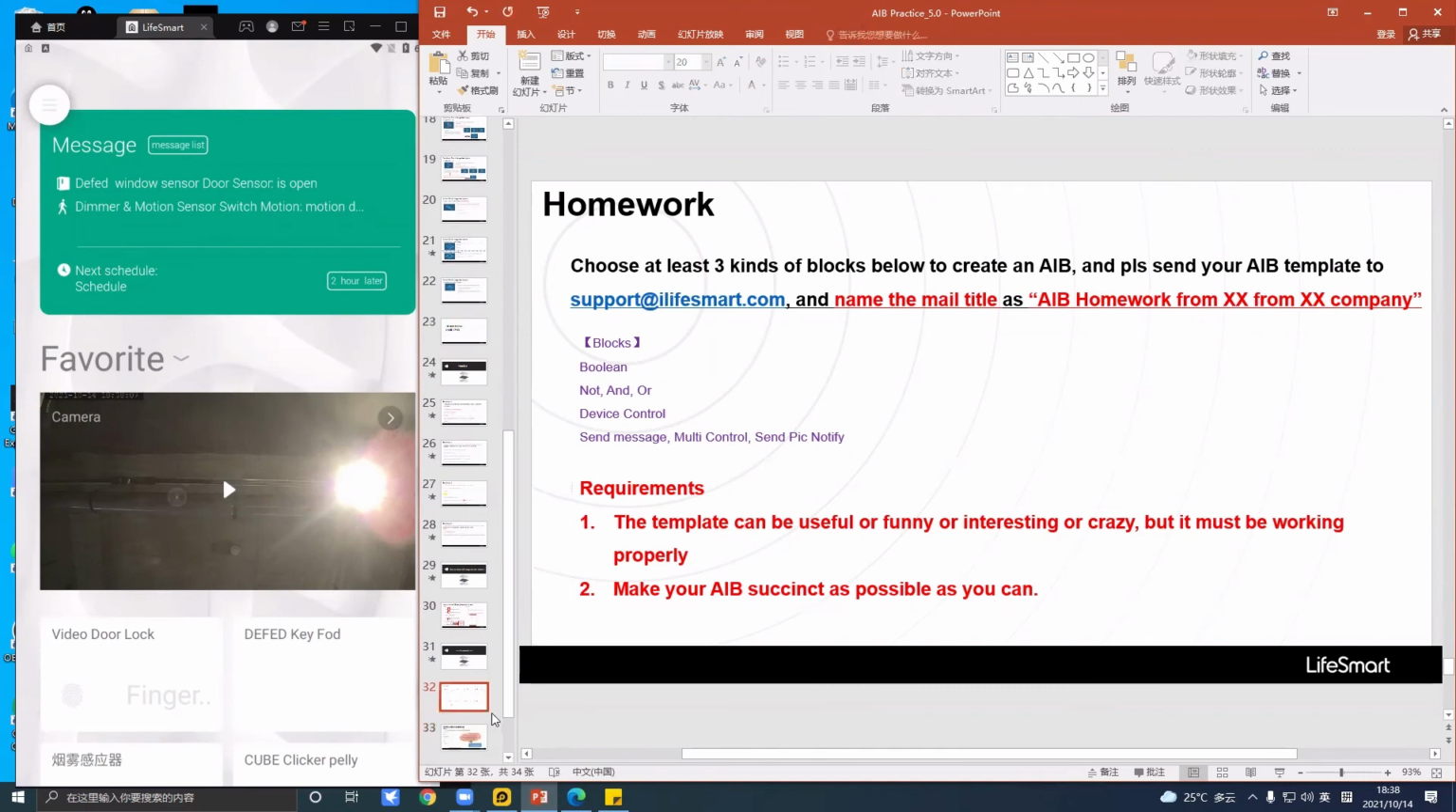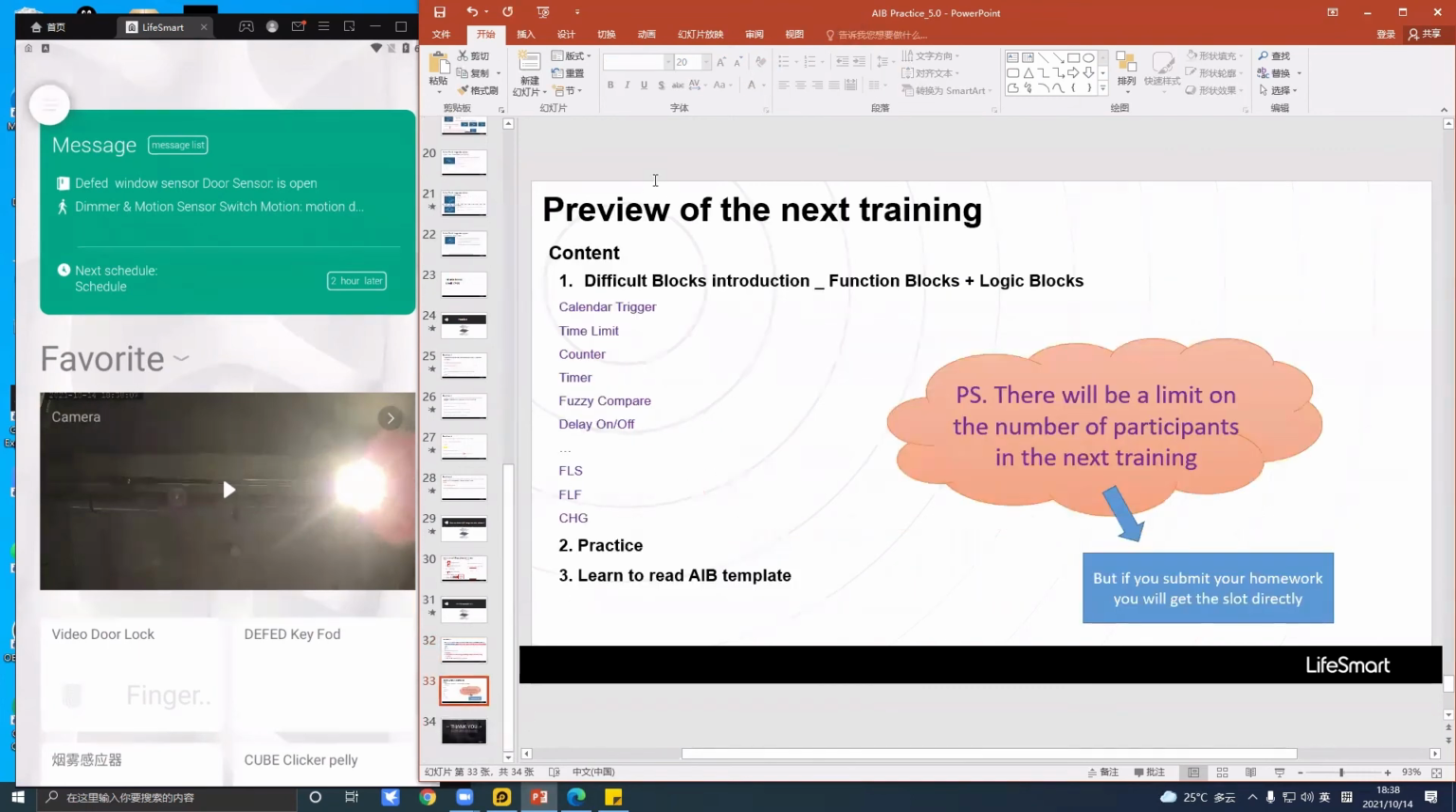So here is the homework, and also a preview for the next training. The next training will last maybe not as long as this one, and the content will include the function blocks and the logic blocks, like time limit, calendar trigger, counter, timer, phrase compare, delay on or off, and also the FLS, FLF, and CHG. These are quite difficult blocks. I will introduce these, and also operate with you like today's course. We will practice, and I will teach you how to read AIB templates in the AIB template library, okay?